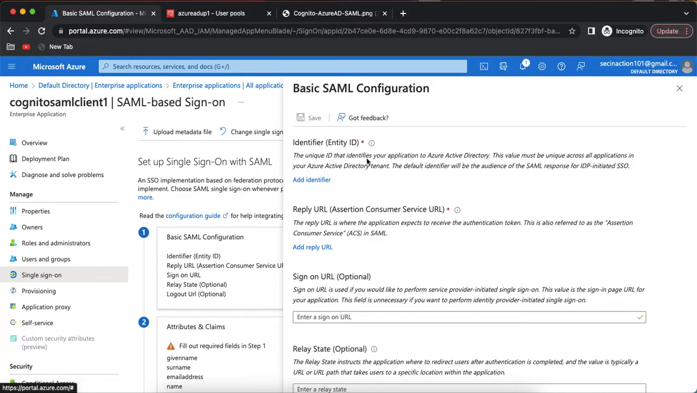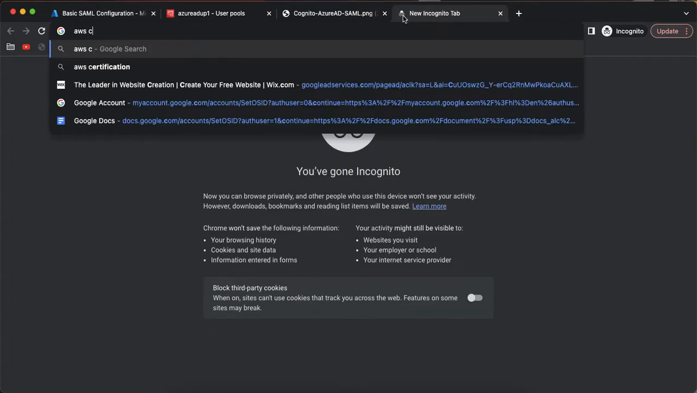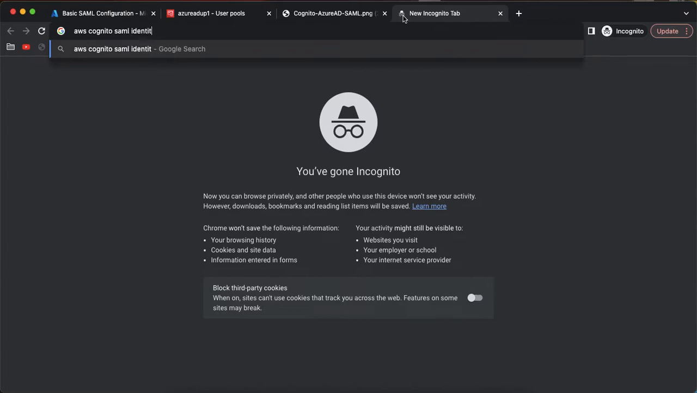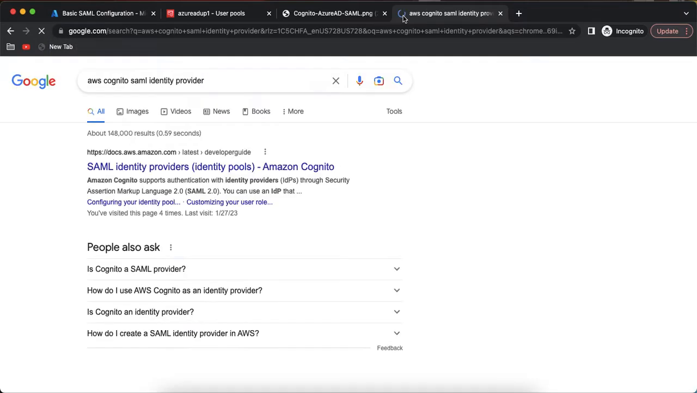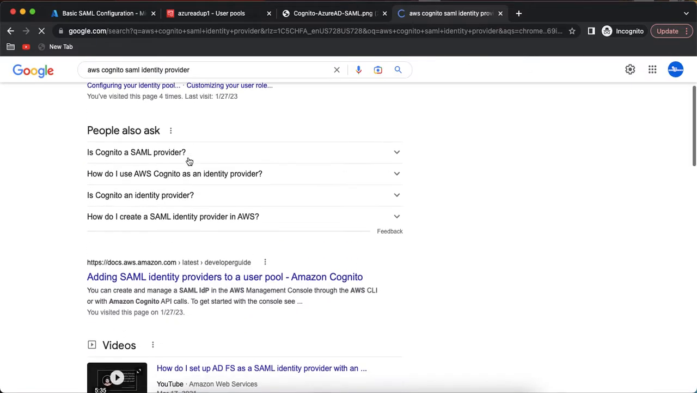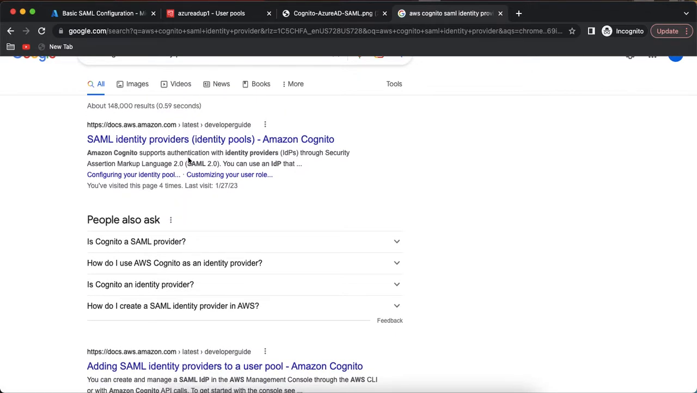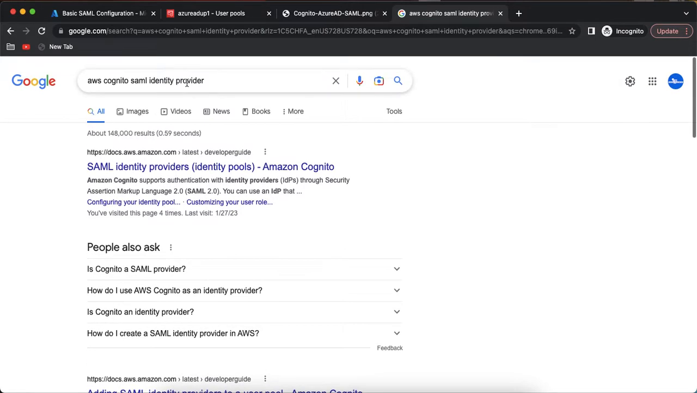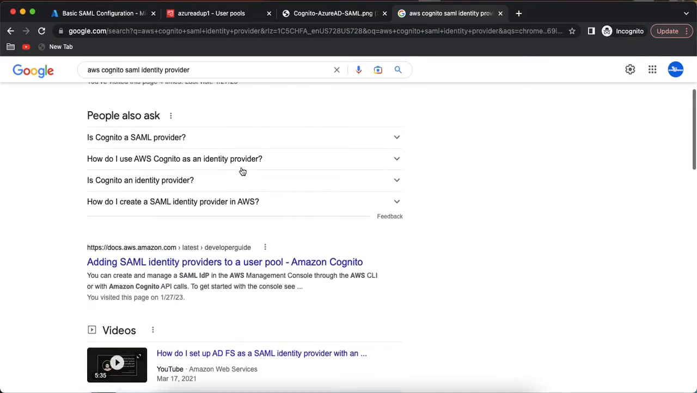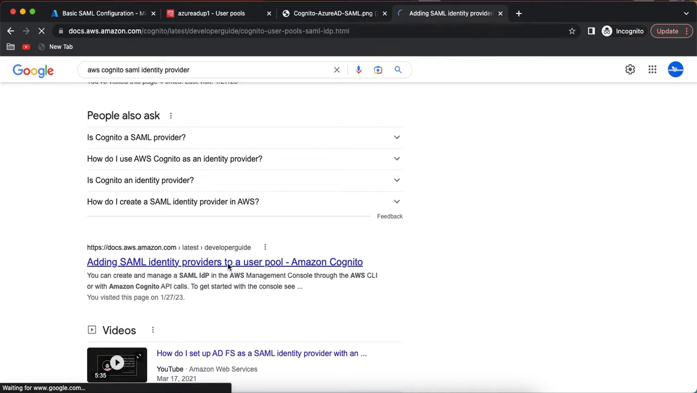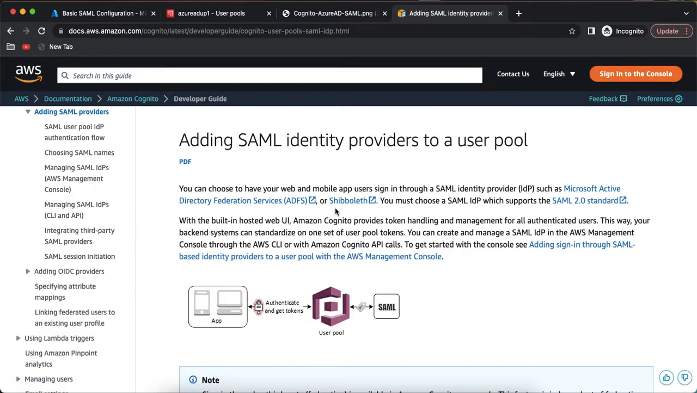and we need to add the identifier for Cognito. So let's go to the Cognito documentation. So please note that Cognito has two different features, the user pool and identity pool. So when you search for Cognito SAML Identity Provider, the very first link that you see is the identity provider configuration for identity pool. But in this case, we are going to do it for the user pool and not the identity pool.